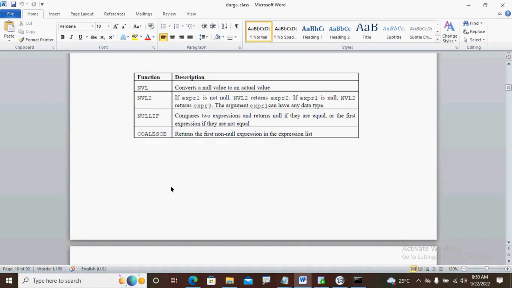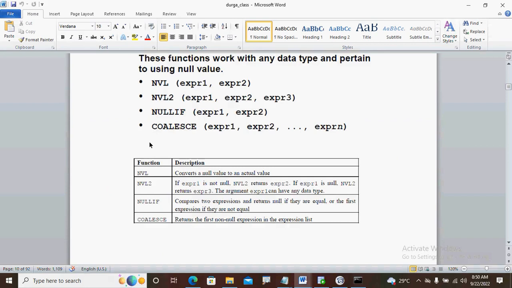Anyway, I will give you one example here only. Let us take select. I am taking NVL2. NVL2 of what expression am I taking?